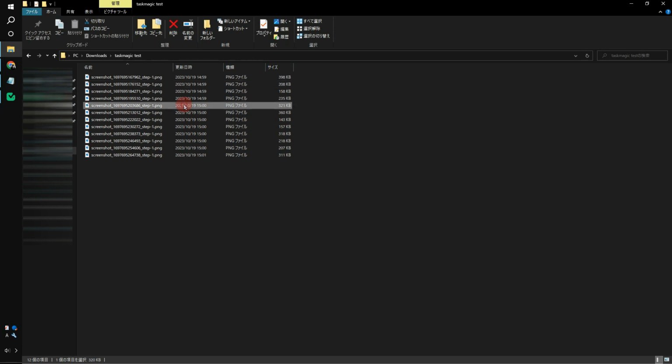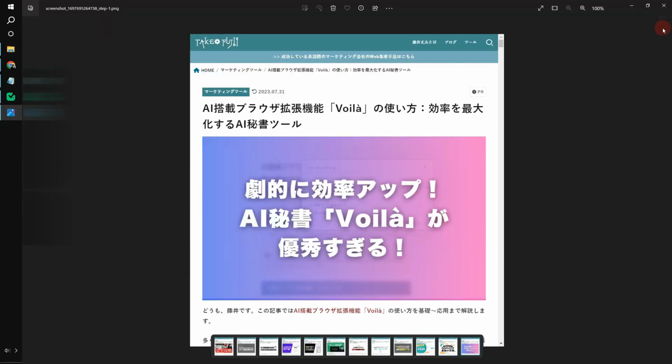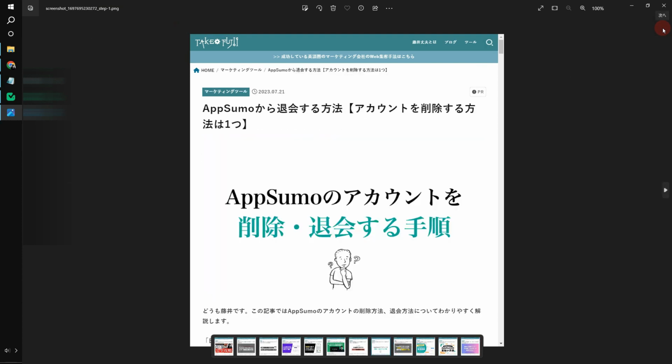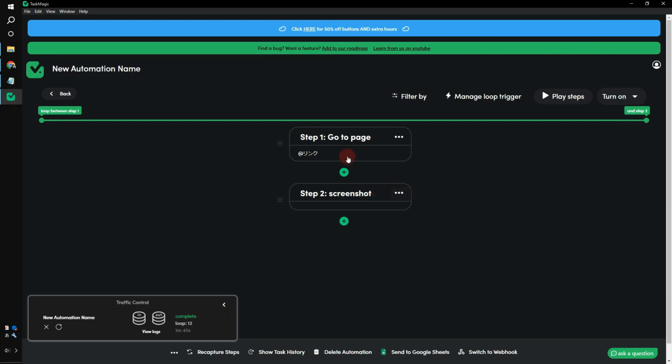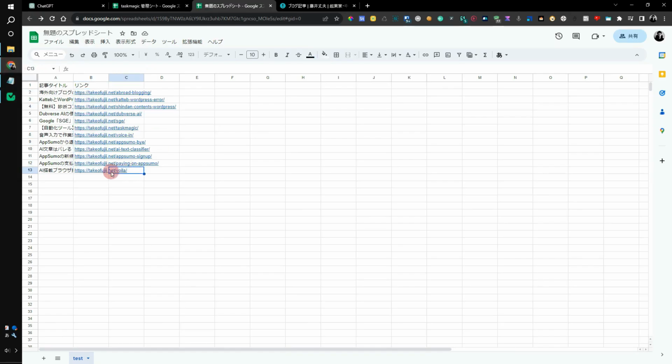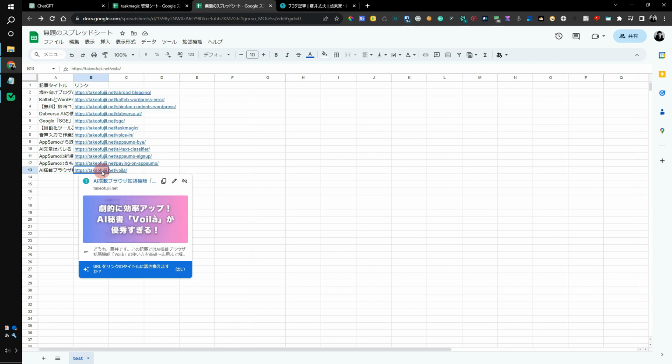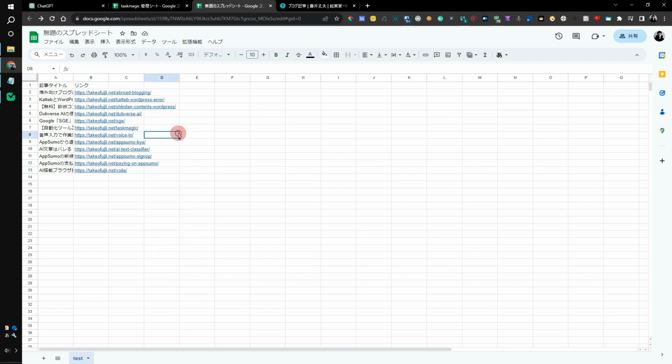Let's click and open it. The screenshots of each article and page are taken. By using TaskMagic, you can automatically take screenshots and use Google Spreadsheet to take screenshots. Please try it. Thank you for watching.